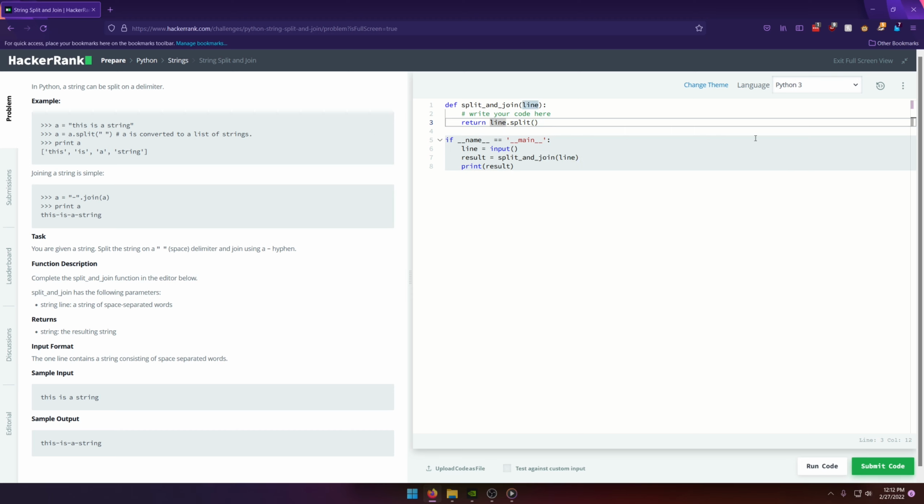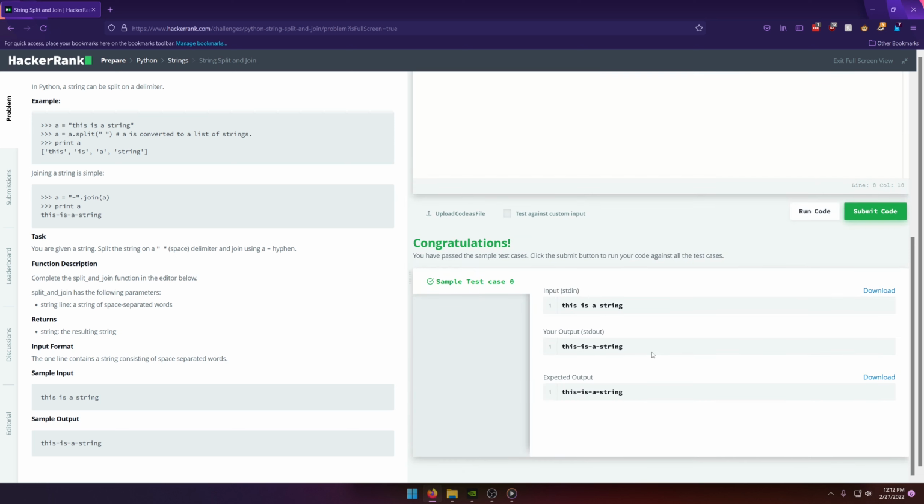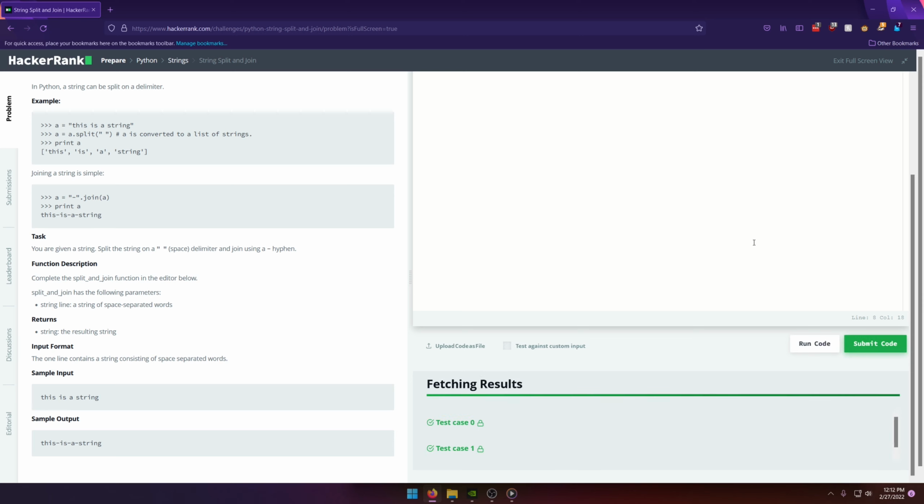So now we also need to join that together by a hyphen, right? So what are we gonna do there? Well, we can just do our hyphen dot join, and then we can just put our line dot split as the parameter we're passing into the dot join function, right? And now that should give us this hyphenated string or whatever they're passing in. So let's go ahead and run it. And it passed. Awesome.